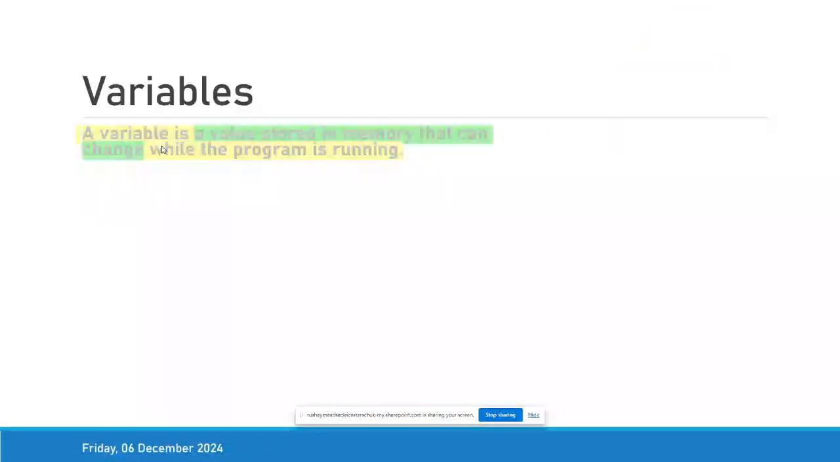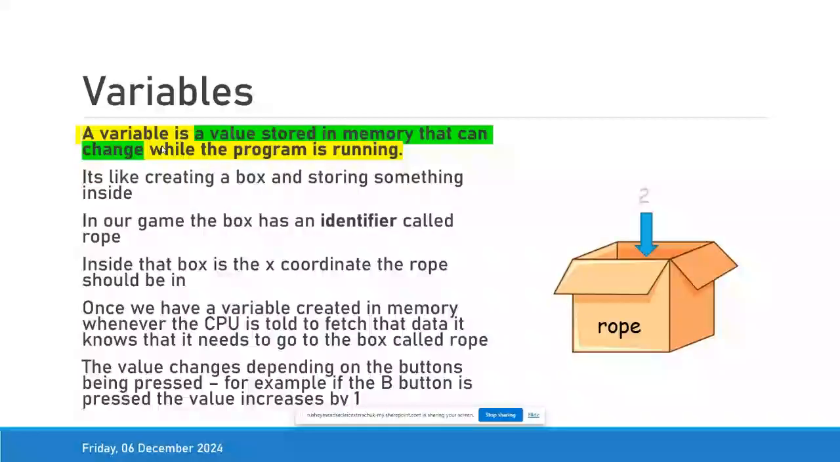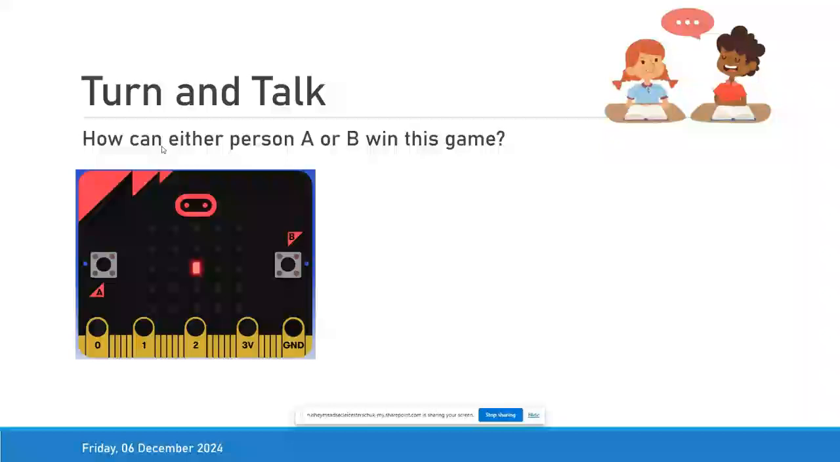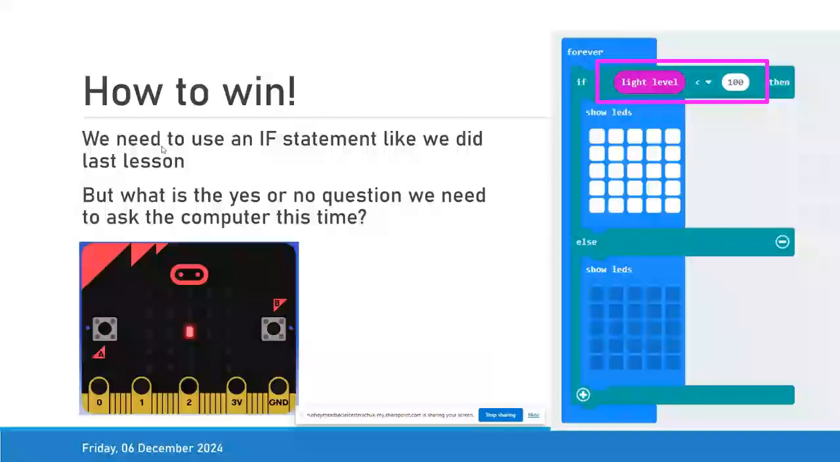So how can we add in a sort of game element to this? How can either person A or person B win this game? Well, we need to use an if statement like we did in the last lesson. But instead of it being light level, what we're doing is tracking where the rope is.